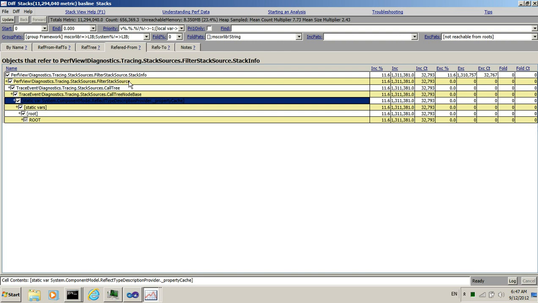In particular, this information up here is associated with the viewer stuff at the top. The patterns and the fold patterns and so forth are all up in this filter stack source, and the call tree does remember that information. So the fact that all of these things are connected together makes perfect sense. What doesn't make sense is why the tree is alive at all.